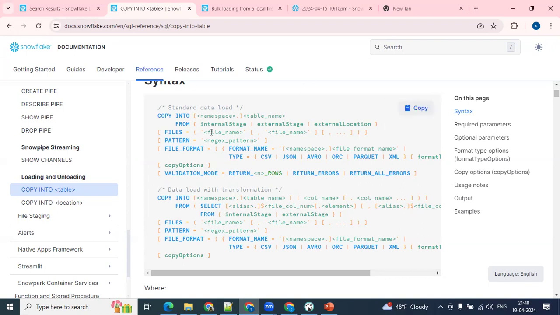Okay, if you don't know the file names, if the file name is continuously varying, then in that case, you have to go with the PATTERN option. A regular expression pattern we need to give here. Let's say all employee files I wanted to load from this particular stage, then employee dot star we need to give. That means it will take all the file names which are starting with EMP.